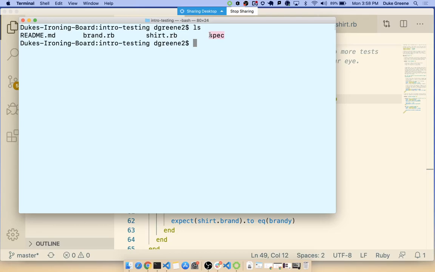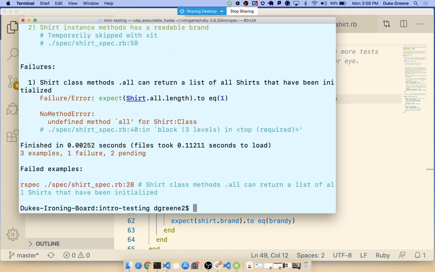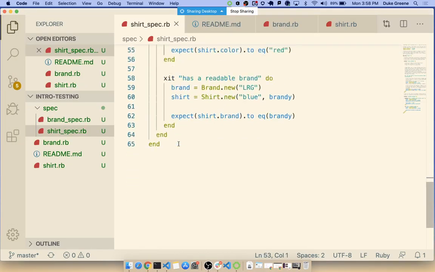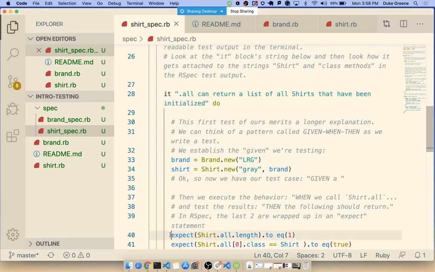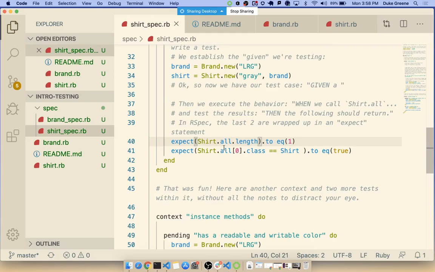So if I say rspec, notice it says 1 failure, 2 pending, undefined method all for the shirt class, coming from line 40 in the shirt spec, right? And so this line right here doesn't work because the class doesn't actually have .all, right? So I can run the test and I can see outputs now at this point.